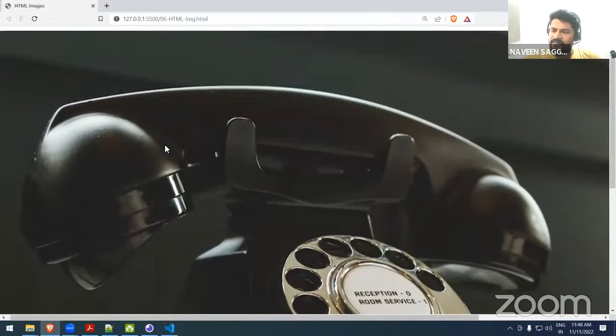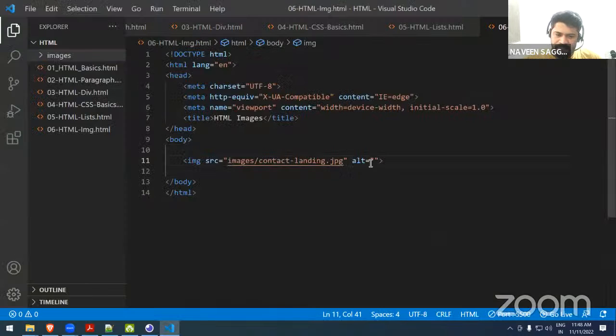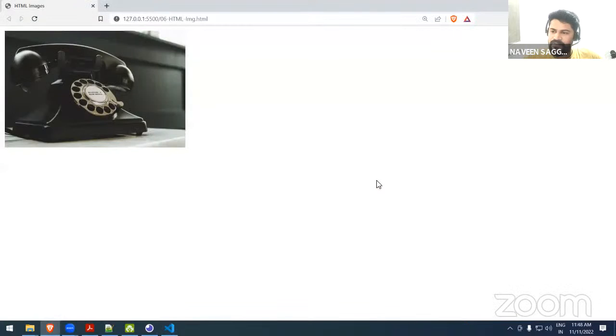But sir, I got a very big image. I want a small image. You can give something like width, how much? Some 300, and the height something like 200. So you got 300 pixels and 200 pixels width and height.